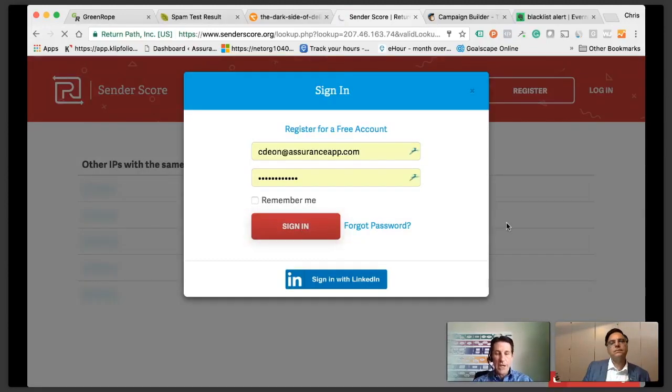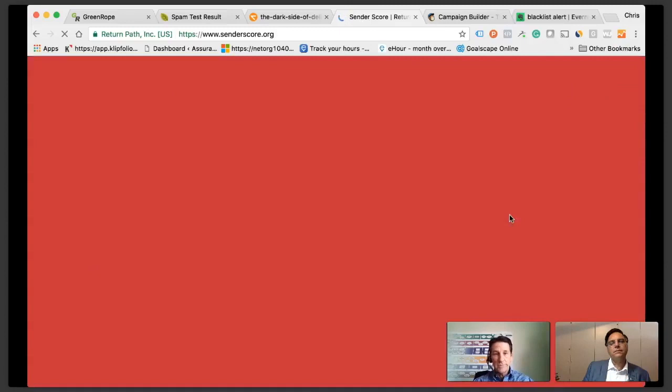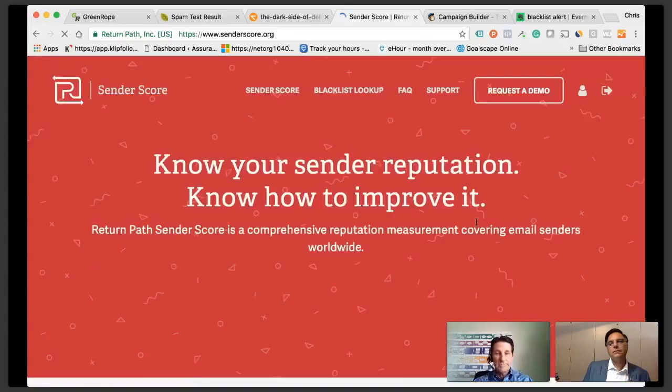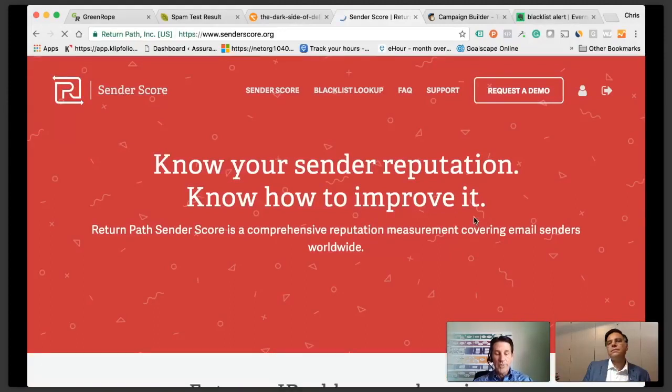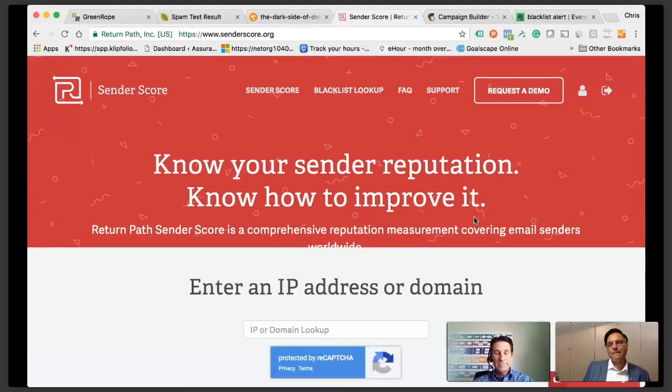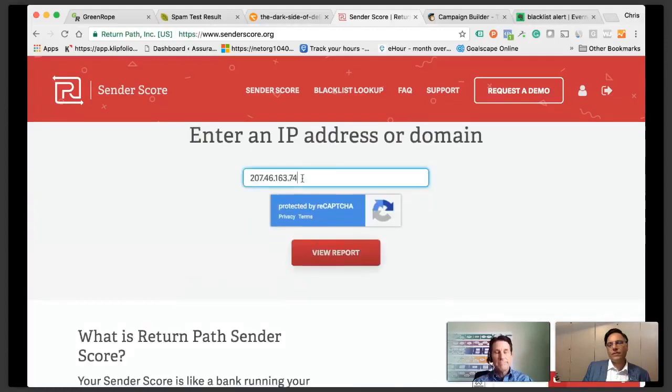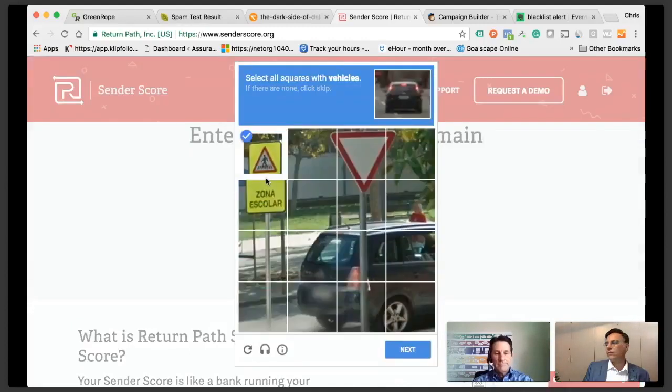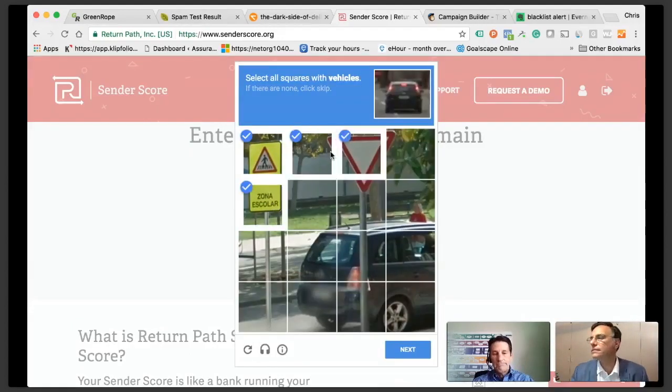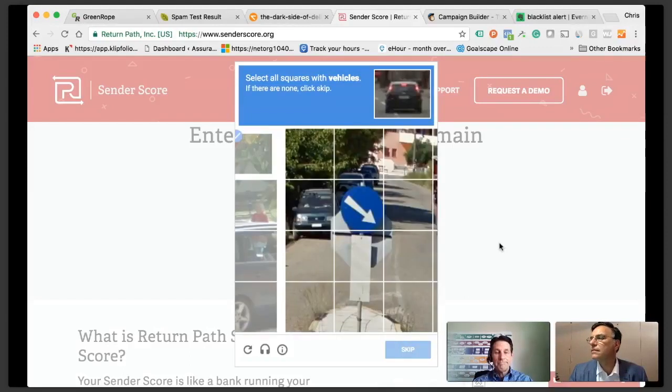Anything to add to that, Chris, while you're typing away? No, thank you for talking. So I signed in. You can sign in for free as well. There's a free and a paid version. What I did is I went over and grabbed an actual IP address. If you do not know the IP address of where the emails are being sent from, you can ask your email service provider, like GreenRope or MailChimp or GoDaddy. GoDaddy, exactly. Yep. And they will provide it for you.